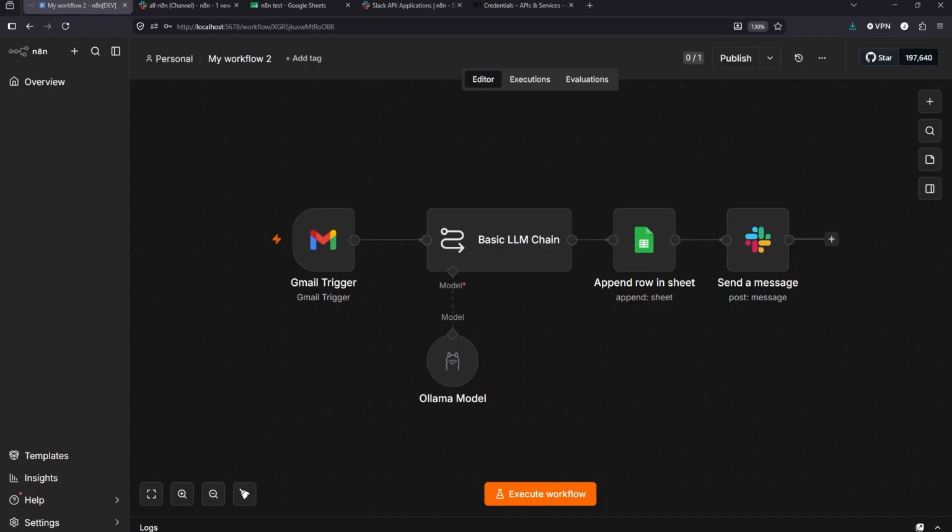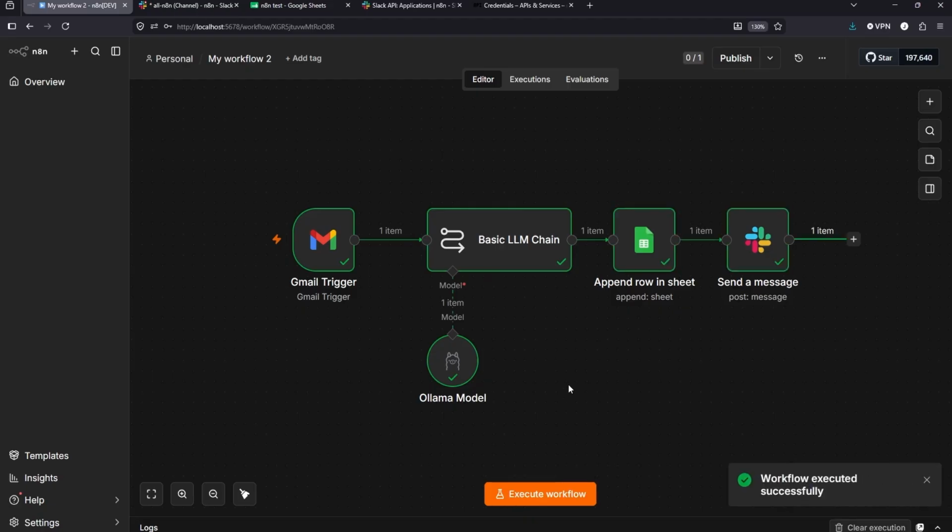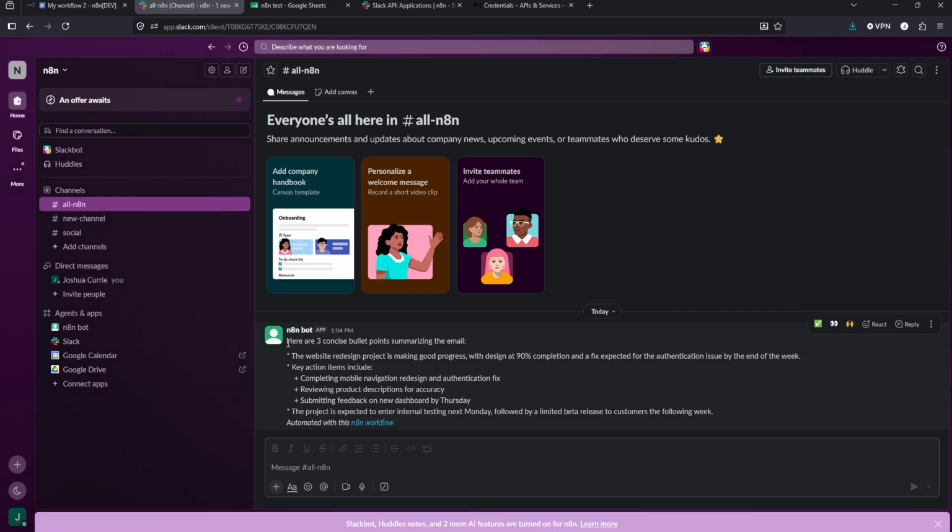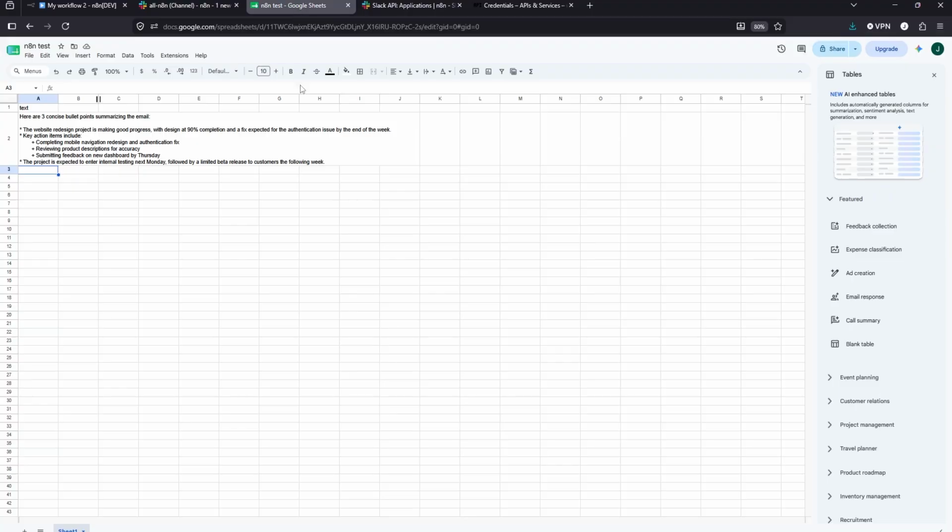Alright, after tweaking a few credentials, I now think it's fully working. Now let's test it. I'm going to send a fake email to this Gmail account and see what happens. And now this triggers every minute, but I'm going to hit execute workflow now. And there we go. It says workflow executed successfully. Let's go check it out. And there we go. On Slack, we can see the full response here. And in the spreadsheet, we can also see it here as well.